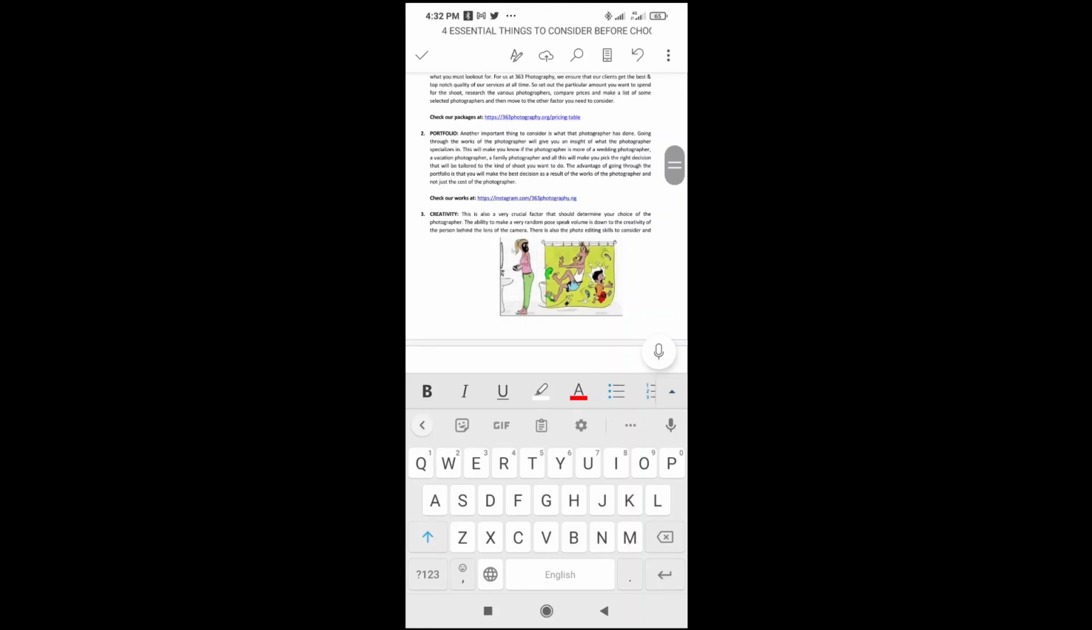Hello everyone, in this video today I will show you how to insert page number in Word using your Android phone. So to do this, firstly what you have to do is just to go to your MS Word document.